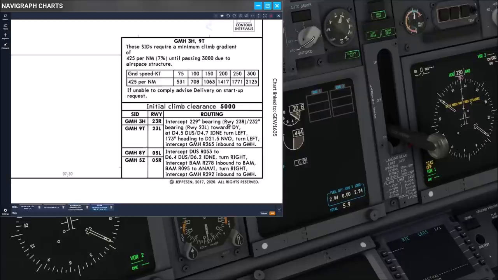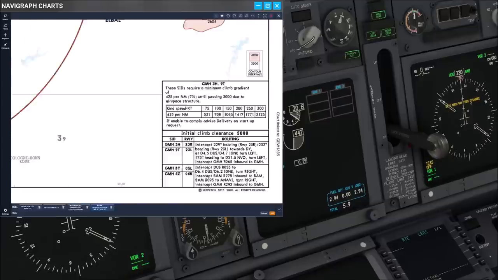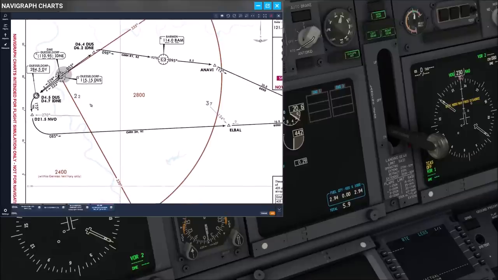So in our case, bearing 229, or actually bearing 232 from runway 23 left towards Delta Yankee at 4.5 near Düsseldorf, turn left, 173 heading to Nervenich, turn left, intercept radial inbound to Gammingenhausen. Okay, so now we can start with the setup.